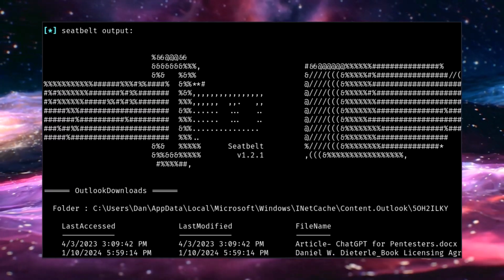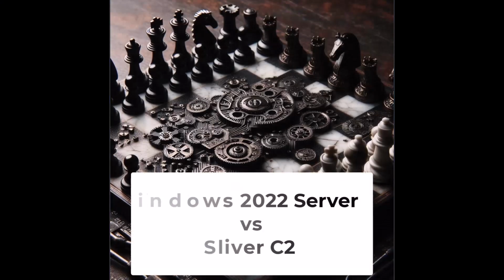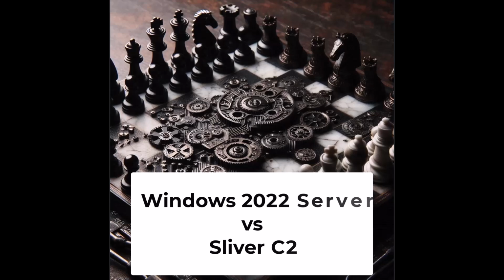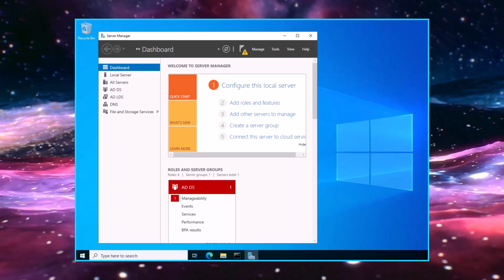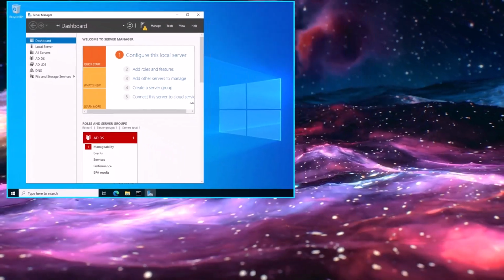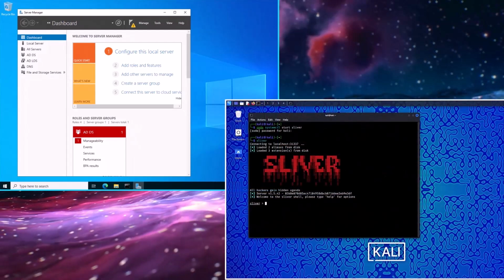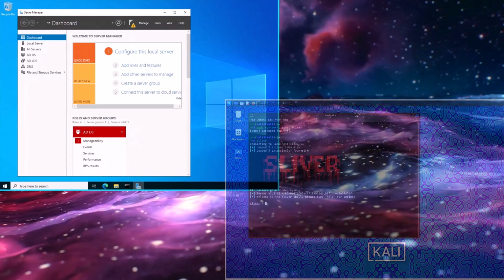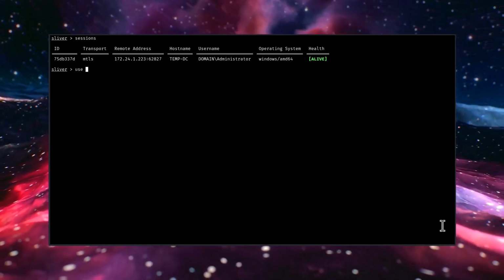Next, let's use Sliver against a Windows domain server. Windows 2022 server versus Sliver C2. Before we wrap this up, I want to take a couple minutes and just talk about attacking a Windows domain using Sliver. There's really absolutely no difference. You use the same steps and the same procedures. You create a remote session, and then you use the tools and modules just as you would if it were a workstation. Let's just walk through this quick.